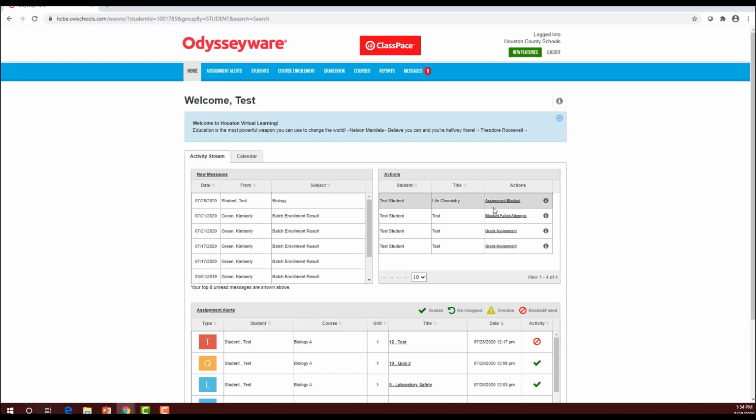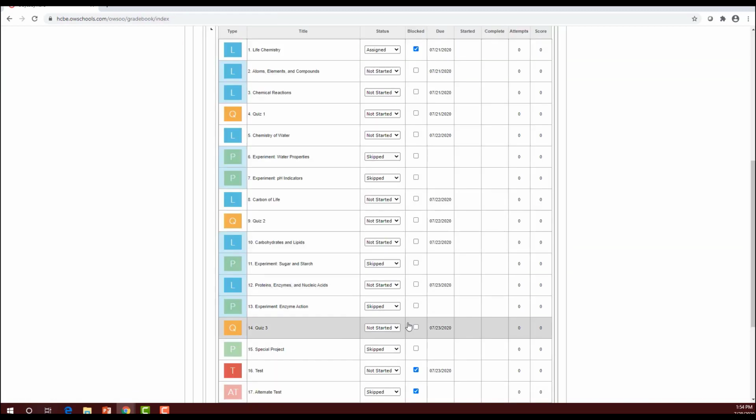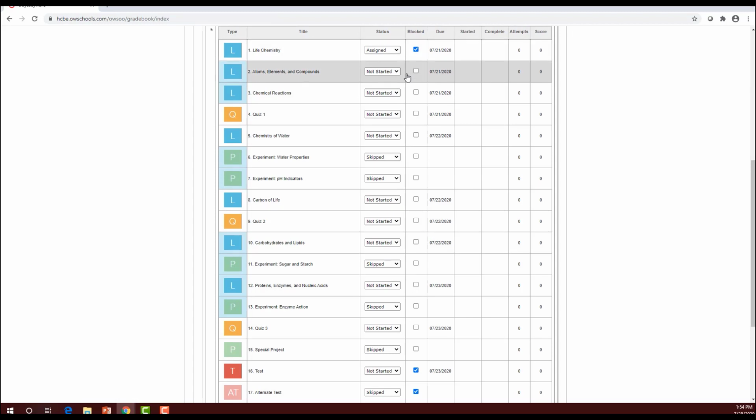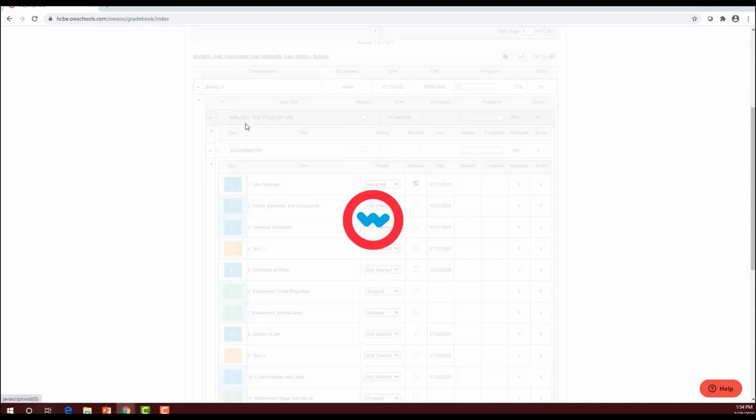Other items that I see here, we still see some assignments that are blocked. So if we click on that, go in, unlock. This is a new unit, so it looks like the student almost completed the previous unit, probably has a pending grade in there waiting for me. Let's take a look.